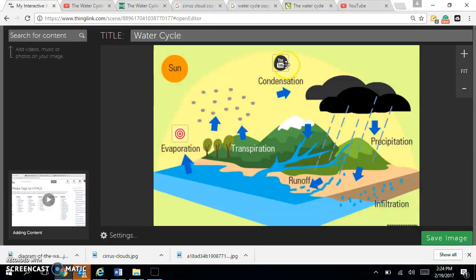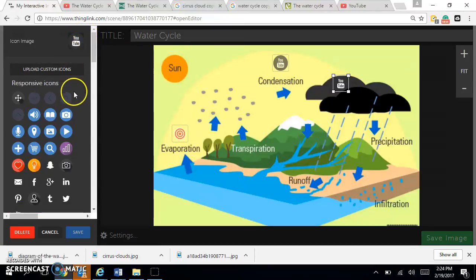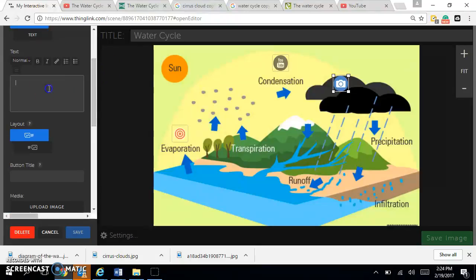Now that target's saved. The other thing I had that I already chose was the type of clouds. So I'm going to click on the cloud over here. And now I'm not going to use a YouTube. I'm going to use the photo, because instead I'm going to put down what a cirrus cloud is. Cirrus clouds are wispy, feather-like clouds that you see on a sunny day.